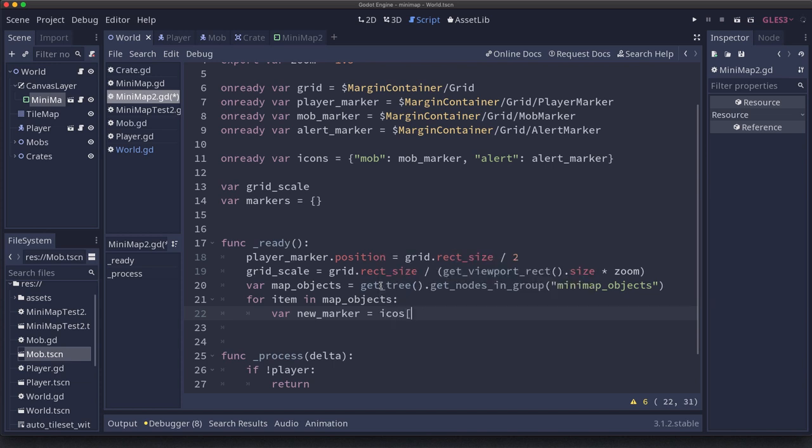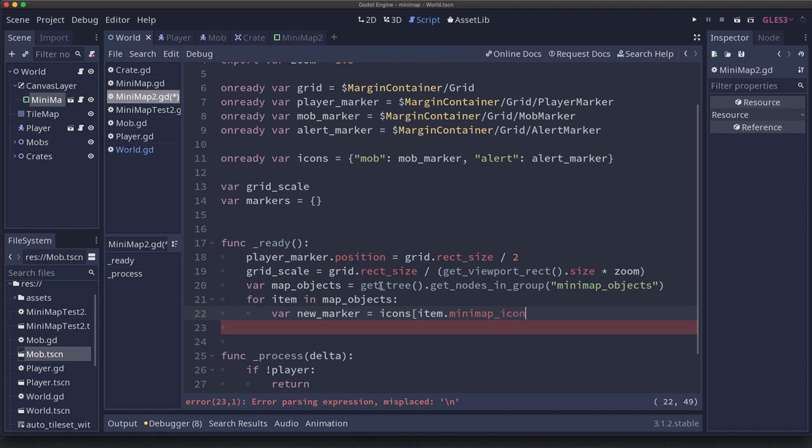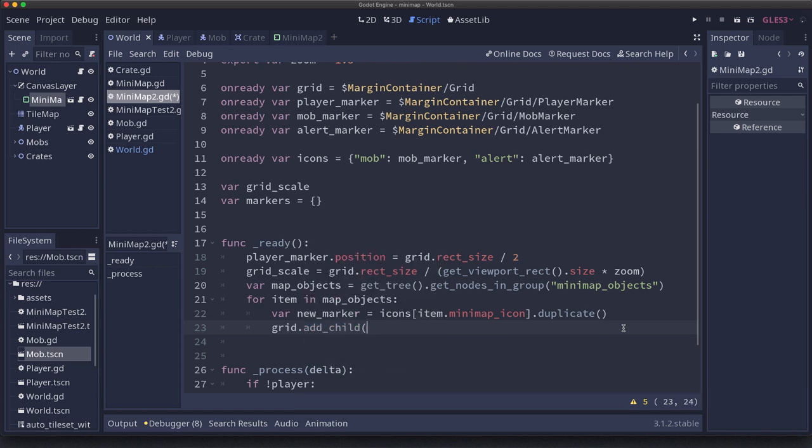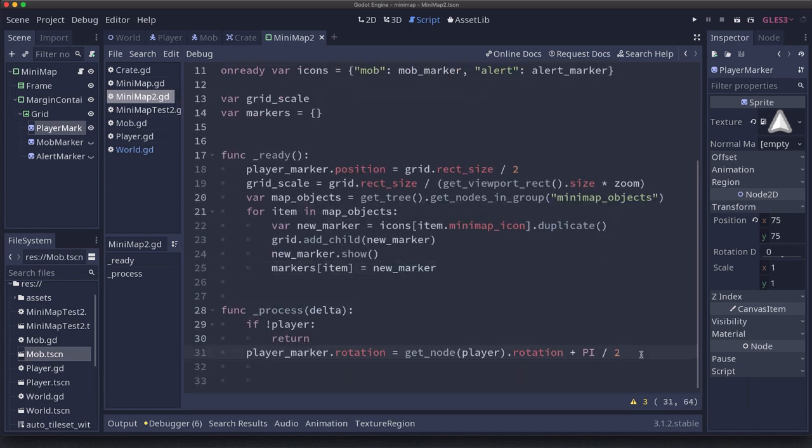And we're going to use the icons dictionary to get the item's minimap icon. So now I've chosen whichever marker matches, and I'm going to duplicate it. So I have a duplicate of the mob marker or of the alert marker, depending. Then we're going to add it as a child of the grid. And we've got to make sure we show it, right, because the ones we're duplicating are hidden. And we need to set our dictionary so that we have a link between the mob and the mob's marker, or the crate and the crate's marker. And then in the process, we can just use that to set all of their positions.